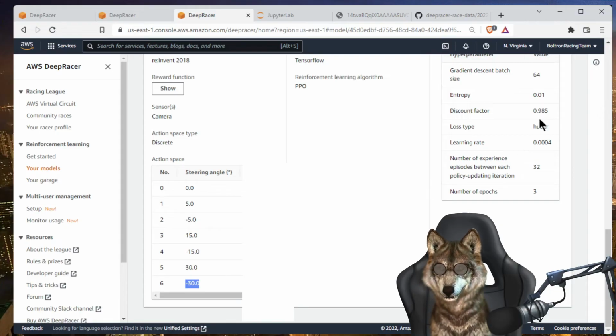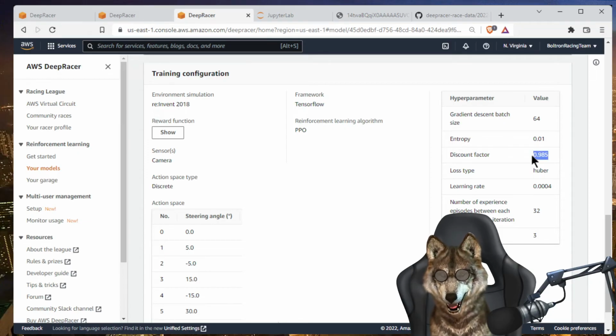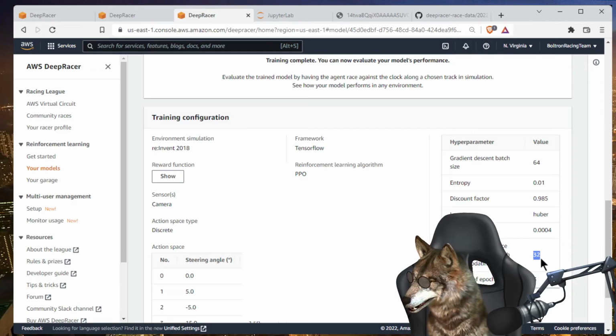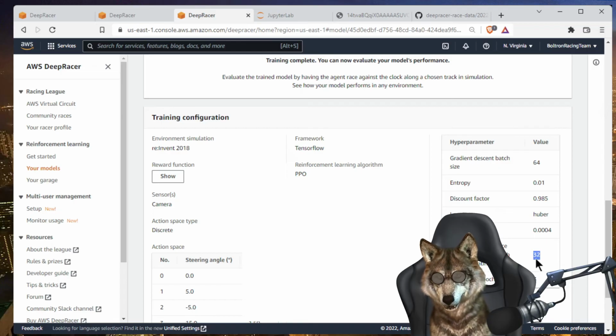I will let you know what my hyperparameters were. I know a lot of people ask about this. I had a discount factor of 0.985. I've been having a lot of luck with that one. Learning rate, got a little more aggressive on this one, 0.004. You'd be cautious with this. You could easily mess up your models if you go a little too aggressive there. But yes, you might notice I'm using 32 episodes per iteration. I do have eight workers, so that's a lot of episodes, right? That quickly adds up.